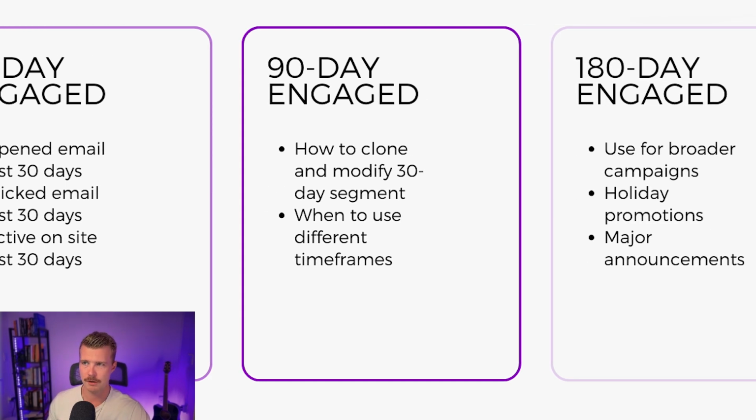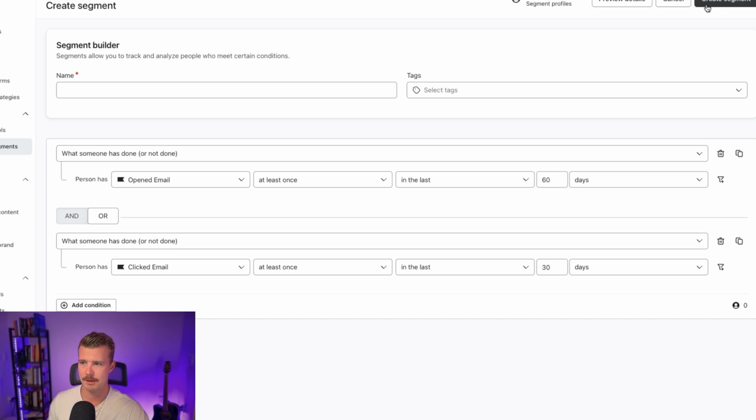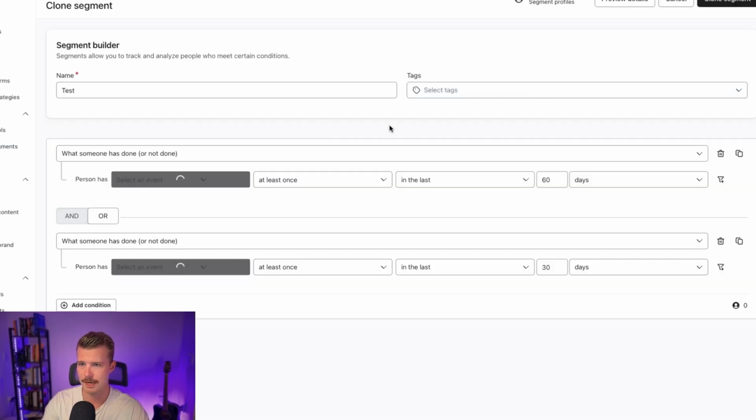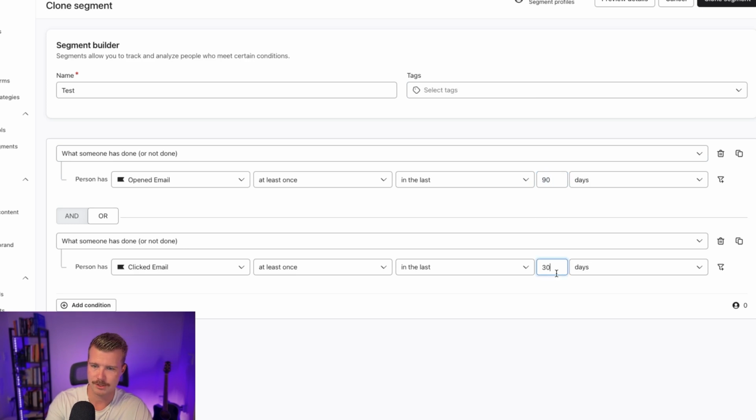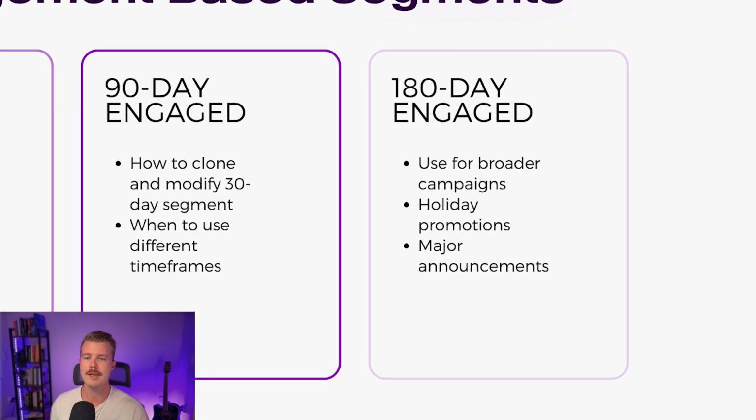Basically, all you need to do here is just go in and you can actually, let's say I want to create this segment. So I'll just say test here, and then you can just go ahead and actually clone that, and then you can change the date. So you don't have to redo the entire thing. If you want to create a 30, 60, 90, 180-day engaged segment, you just go ahead and create that right away there.